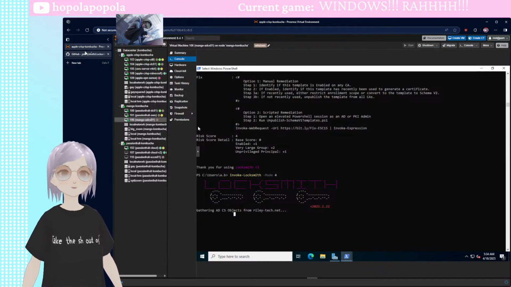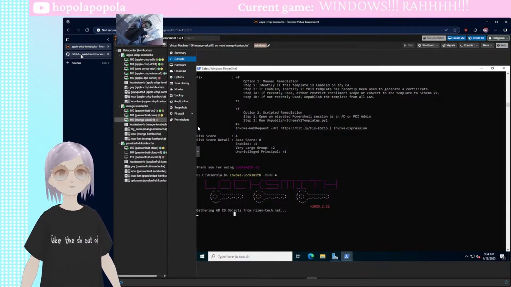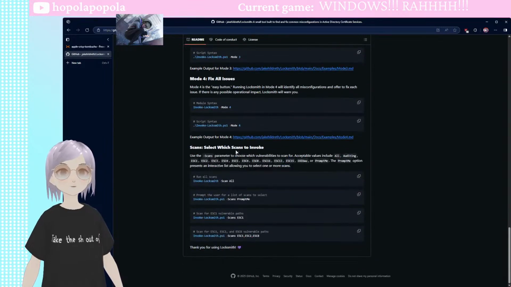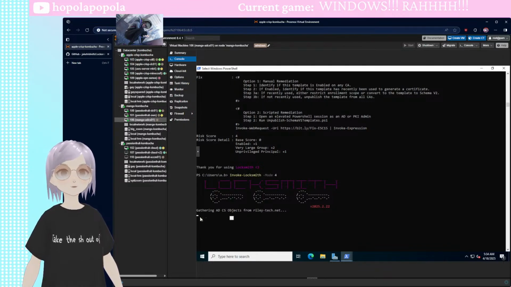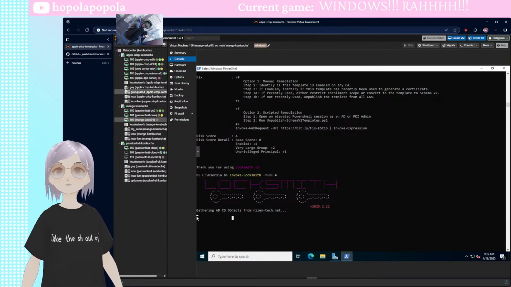So, any paint drying enjoys? Yeah. Let's see. Oh my god. This is not doing the needful. It really is not. Alright. That's ADCS.